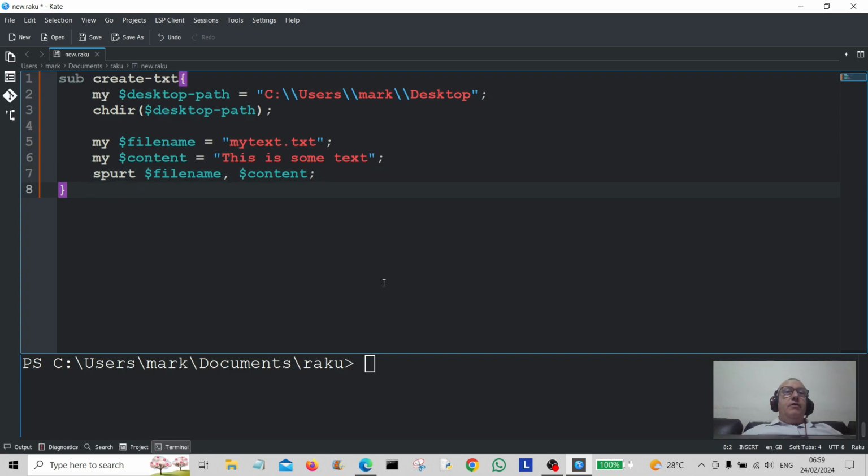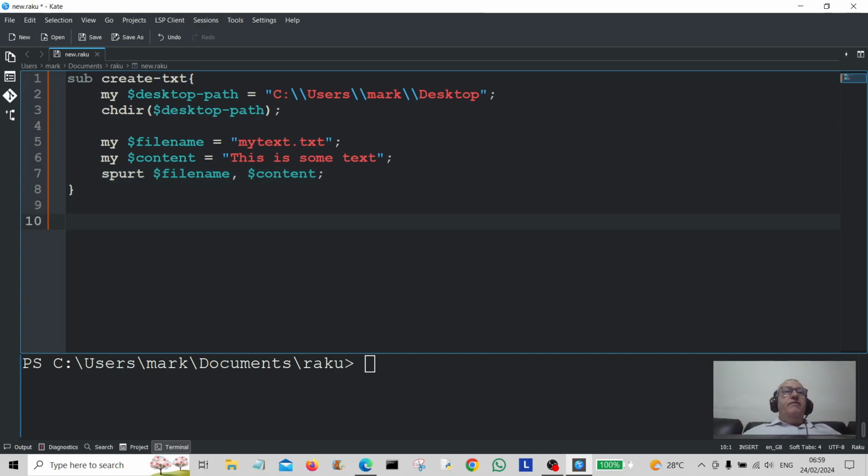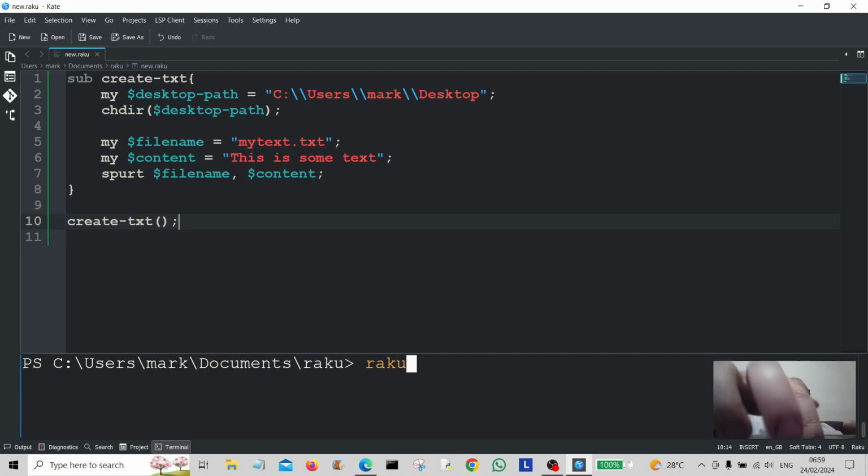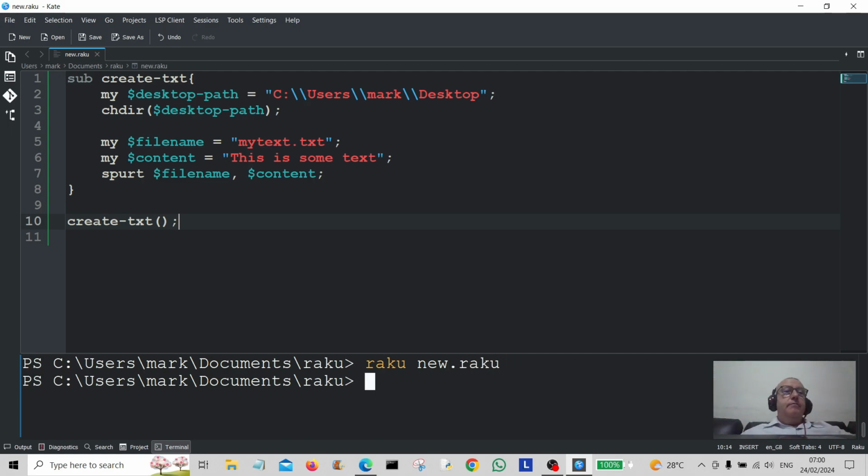Now all we have to do is call this function. So it's going to be create txt. Save it and run the program from the terminal. So it's going to be Raku, and my program is called new.raku. Hit enter. Okay, so everything looks okay.